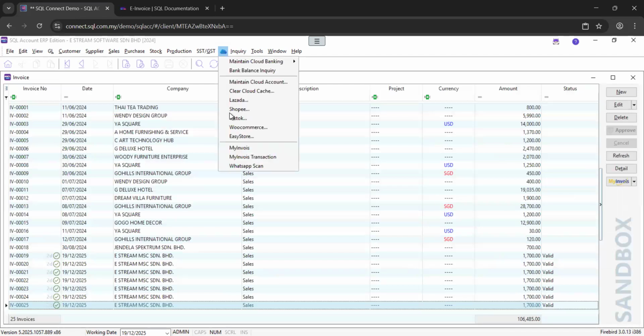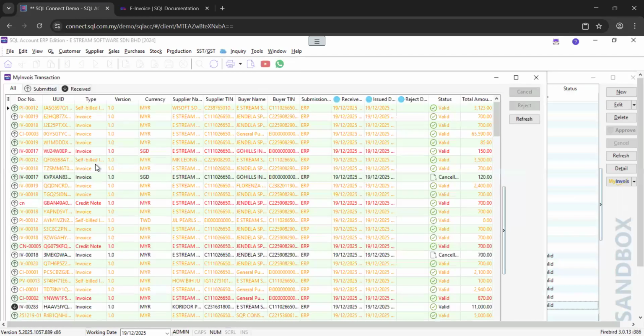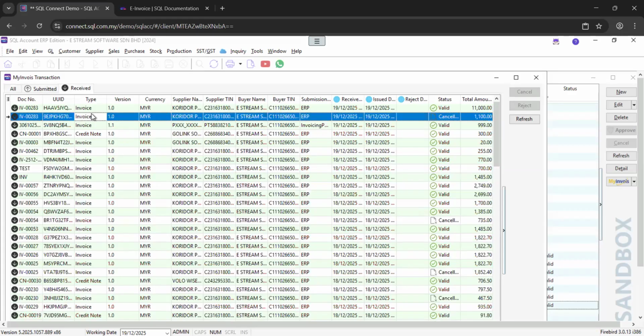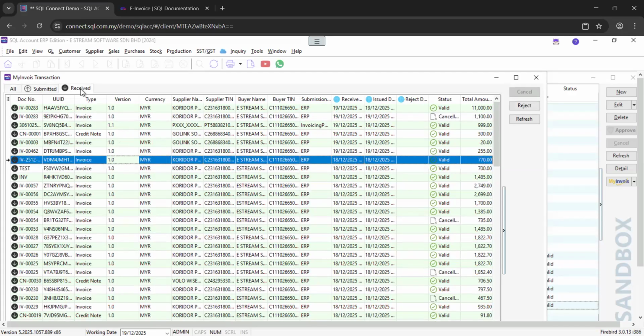Let me see what else. Okay, my invoice transaction. This is the transaction that you are able to see, that you have received or issued, or you have submitted. This one is submitted, and this one is what you receive. In my invoice selection, you can see who submitted to you. You will see receive.